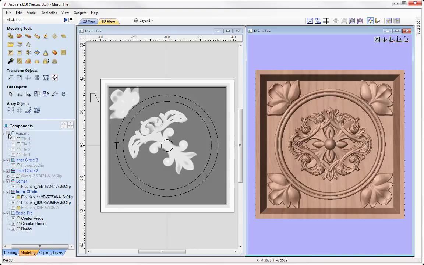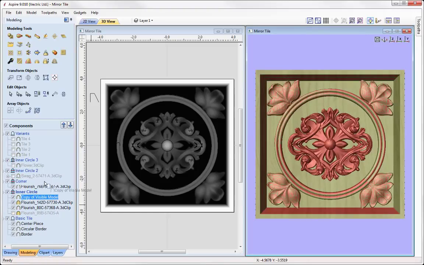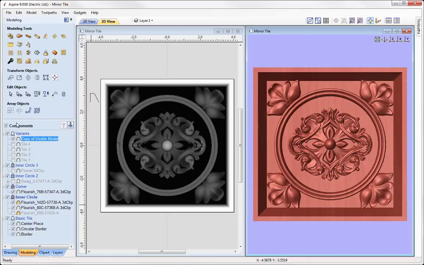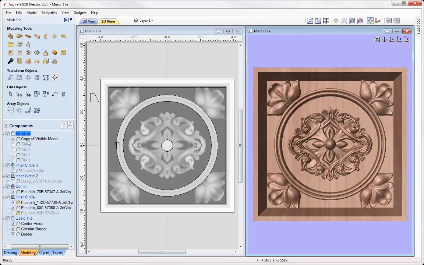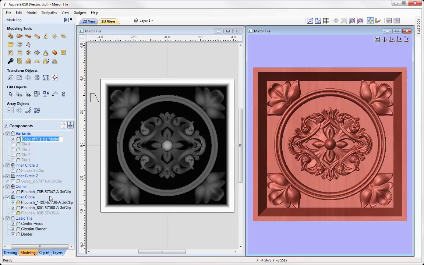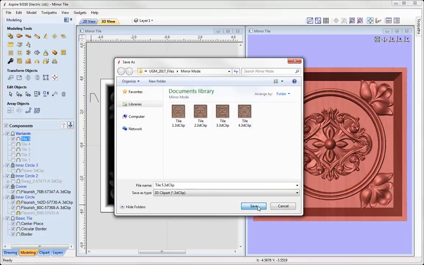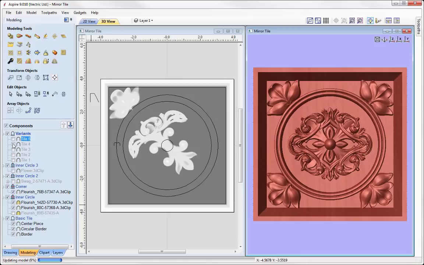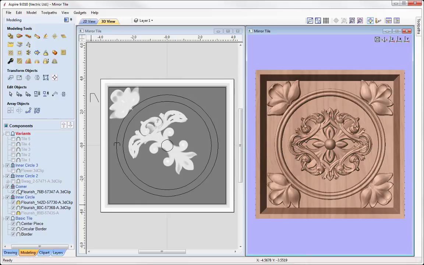So again, I'm going to switch on that variance level, create a component from visible. Okay, it's just been added to the inner circle level, as that is the active level. What I should have done is clicked on the variance level and it would have automatically added to this level. Not a problem, we can move it around, so we'll call that one tile 5, and again let's go ahead and export that out as a piece of 3D clip art, tile 5, save, and draw the visibility of the component and the level, and we'll go back to the component within the inner circle.